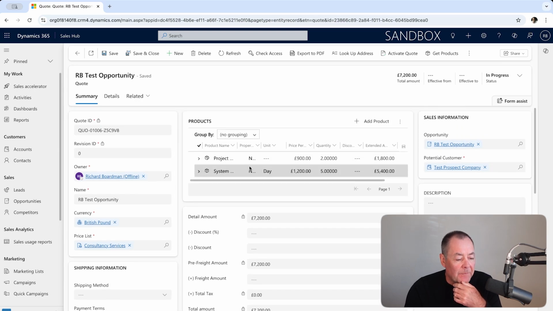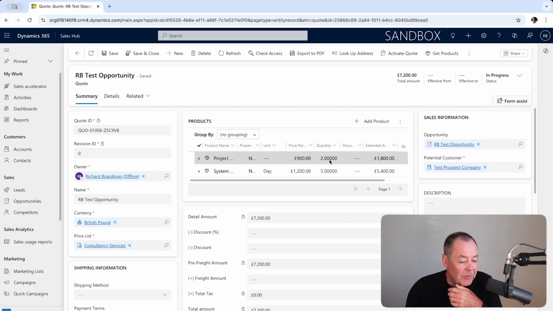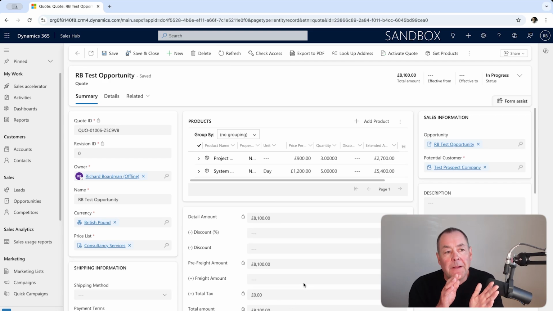And you can see here, because I'd already populated the products, it's got those products appearing in the top of the screen here. Now, I don't have to just use the products that are on the opportunity record. I could add further products to this if I wanted to. If I want to change something here, I'm changing the quantity from 2 to 3. If I just refresh that, it's going to update the totals, which it has.